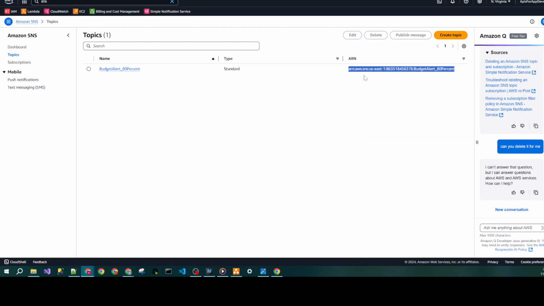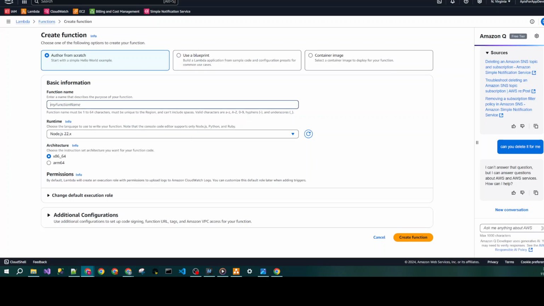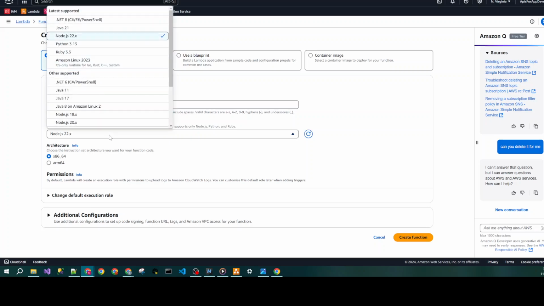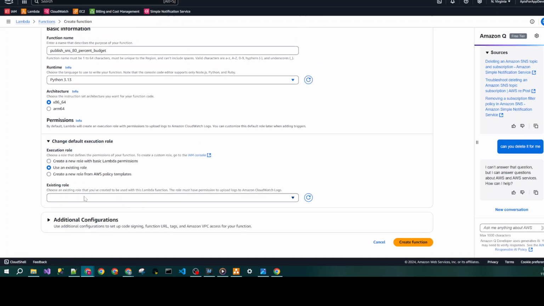We're going to set up our Lambda function now. We're going to create the function. I just call it publish SNS 80% budget. I use Python, but feel free to use the language of your choice. I already set up a role that is for SNS. I'll pop over to IAM and show you how to do that really quickly.